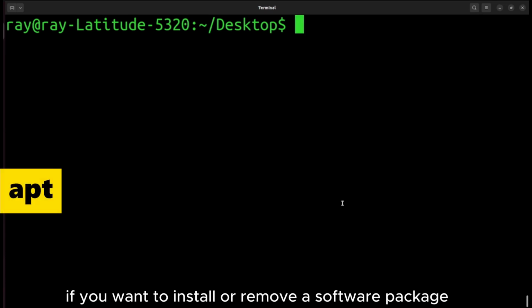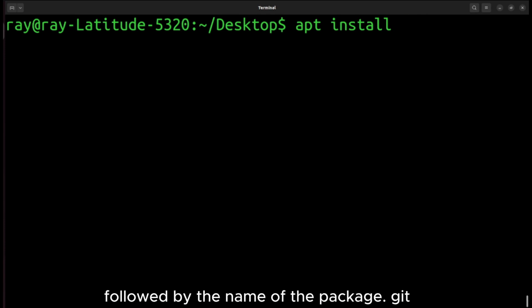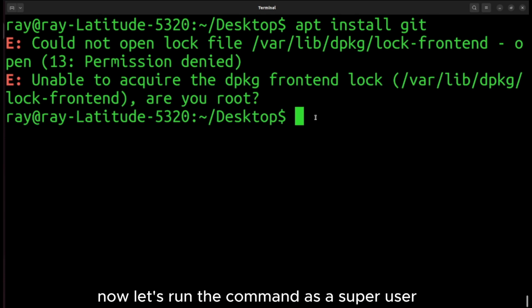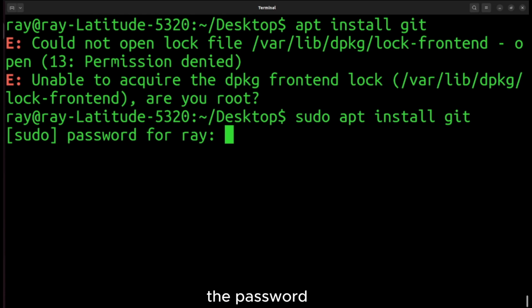If you want to install or remove a software package, you can use the apt command, apt install, followed by the name of the package, git. Permission denied. Now, let's run the command as a super user by using sudo apt install git. The password.